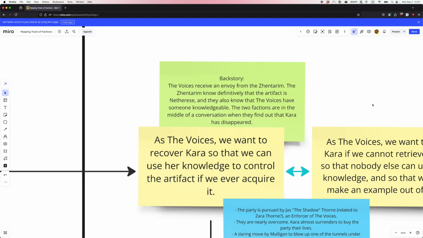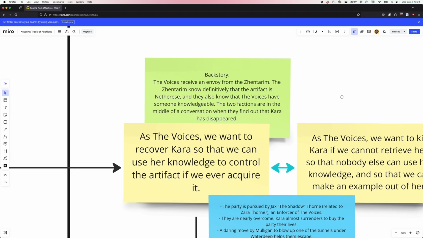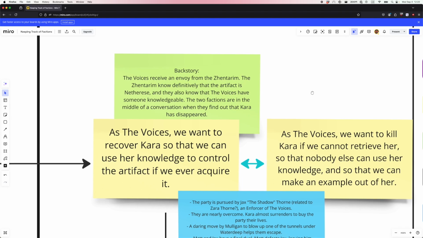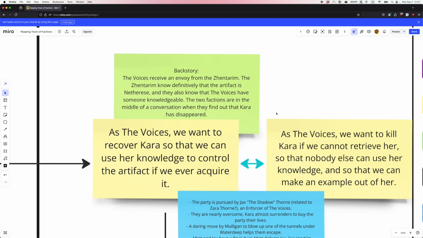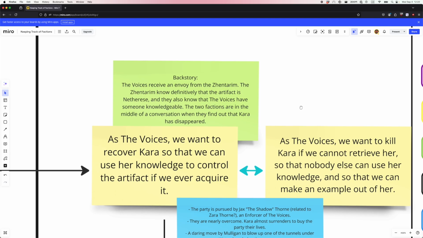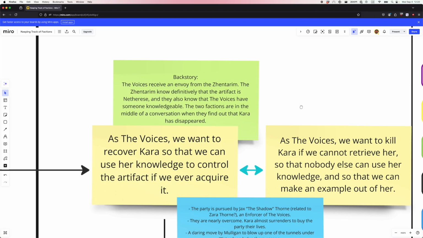They definitely know that they are dealing with a Netherese artifact, given that Zara Thorn and her troop narrowly escaped a collapsing Netherese dungeon. They propose a partnership. The Zentarim know who has the artifact, and the Voices know how to use it. So the leader of the Voices called for Kara to be brought to them only a few moments after she leaves with the party. Now they send out a search party, and they have two objectives.